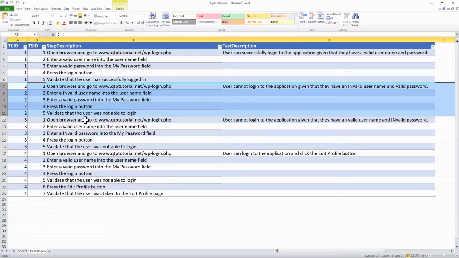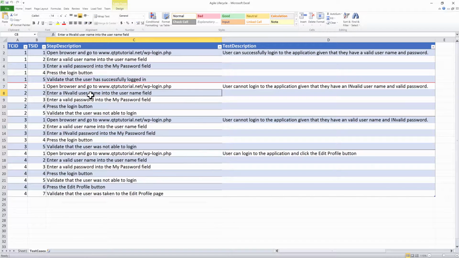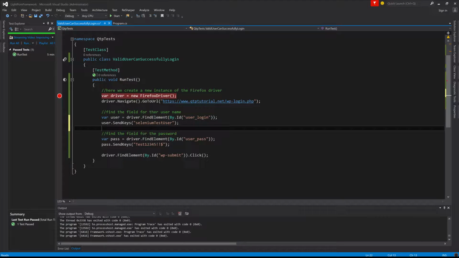If you guys remember, what did we need to do here? It was exactly the same thing that we did in the first test, except we entered an invalid username into the field to make sure that the user cannot log in if they enter an invalid username. So let's go ahead and write that test.